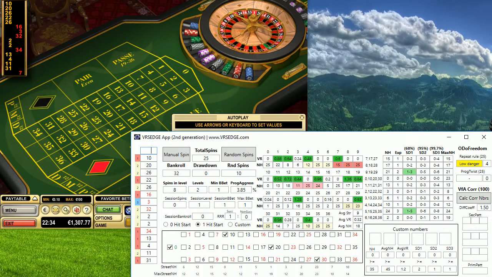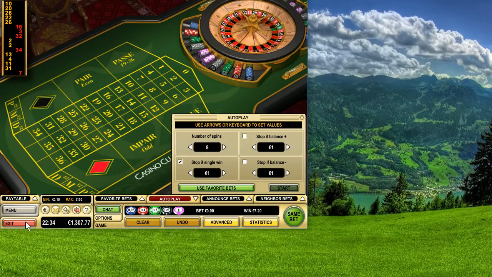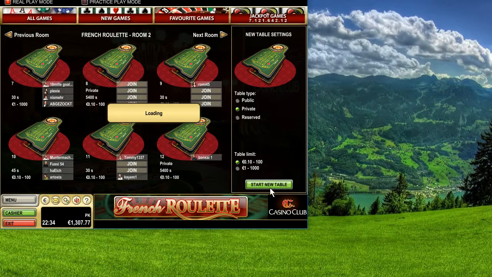You can see that once I enter the numbers, the VRSEDGE App is showing me my bankroll, and it's quite good. Also, the risk reward ratio increased to 1 because we won, and currently the 1 degree of freedom rule is active because we just reached total spins 25, and it shows low danger. So something like the repeat rule was not really valid here, so there was no advice to leave the table. But this time I will start to record another session because it was quite fast.